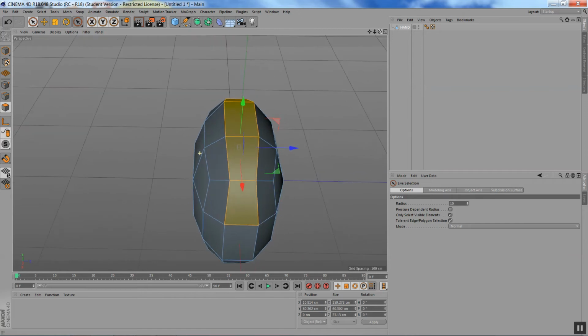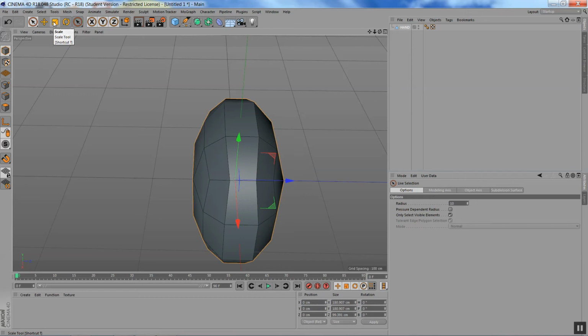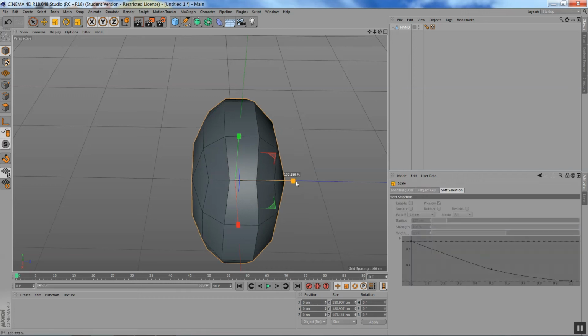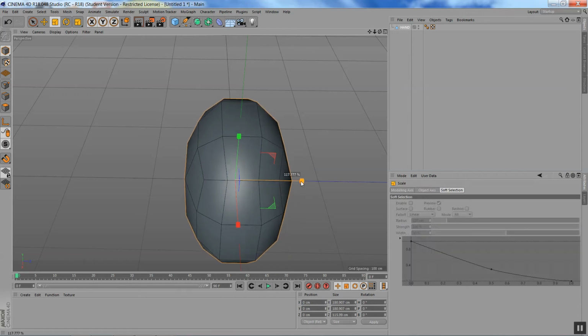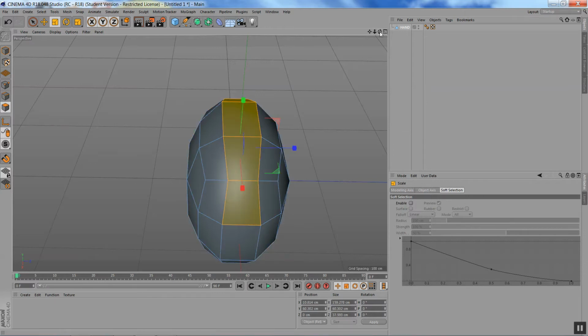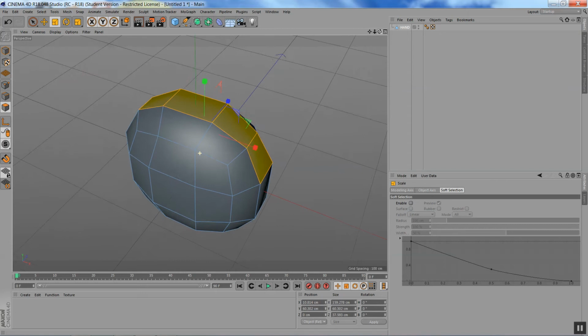Now, they're not square. I don't really like that, so I'm just going to return to model mode and extend them a little bit like this. I'm going to adjust that later. So I'm going to go back to polygon mode, and you see that my selection is still safe.